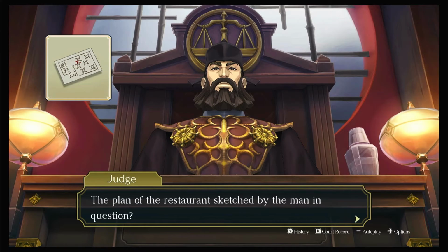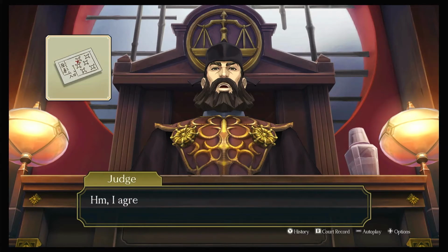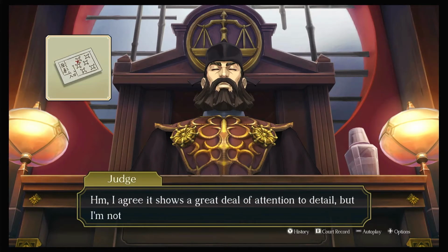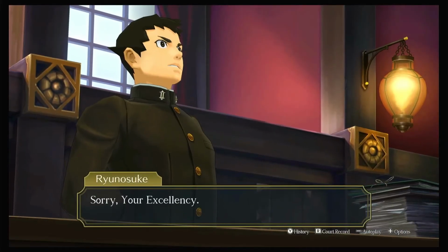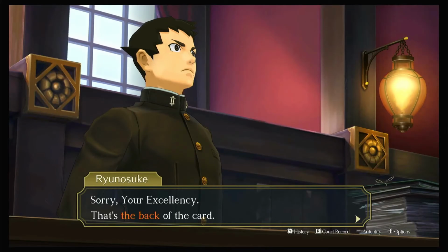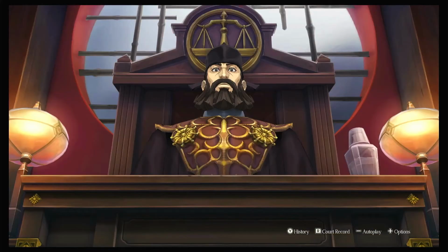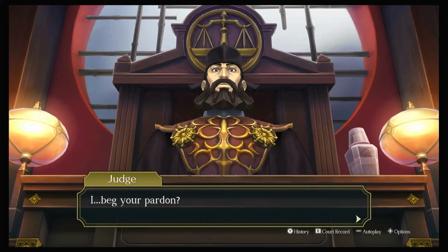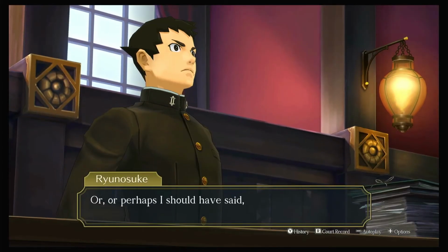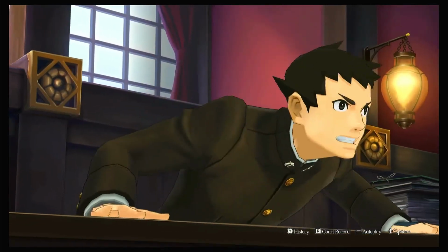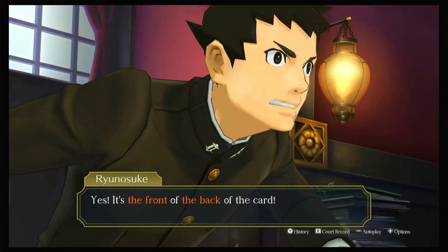The plan of the restaurant sketched by the man in question. I agree, it shows a great deal of attention to detail, but I'm not sure we can conclude anything. Sorry, Your Excellency, that's the back of the card. It's the back of the card that's of interest. I beg your pardon? Or perhaps I should have said the front? Yes, he did. It's the front of the back of the card.